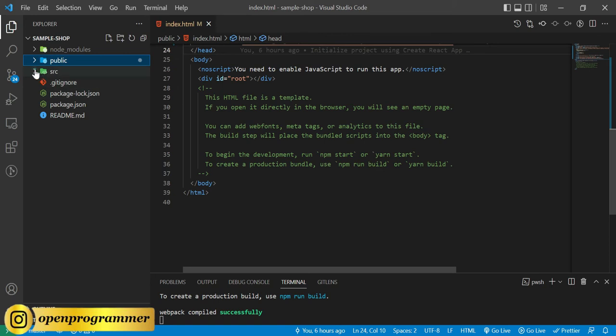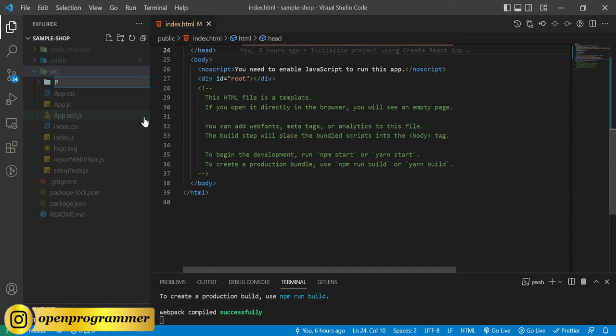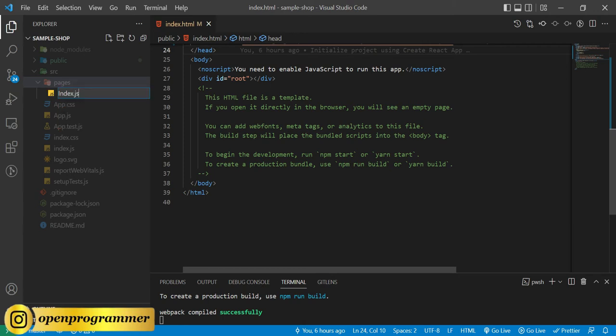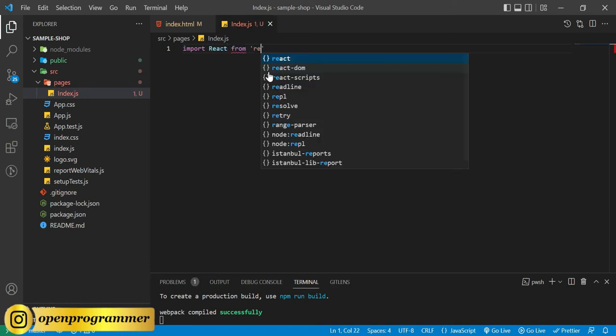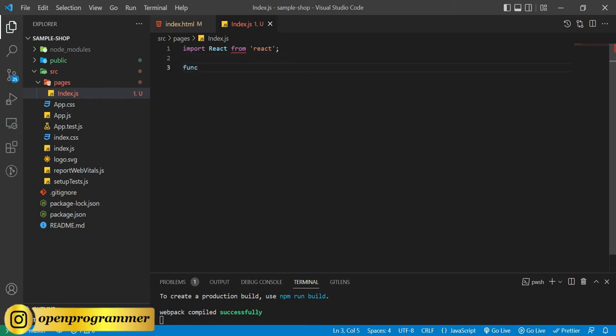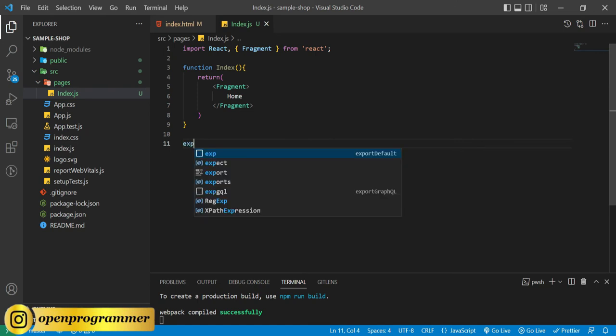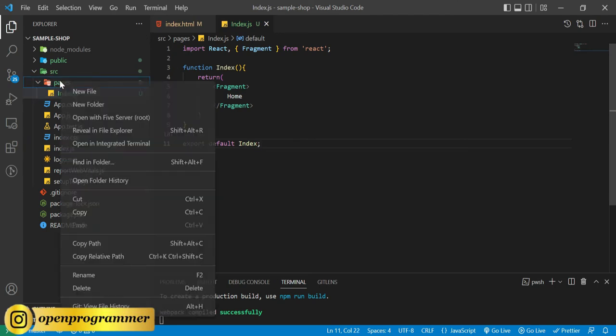Now in VS Code, go to the source folder, which is src, right click on it and create a folder and name it pages. Let's create a new file, index.js. Let's quickly import React from React, and I'll use functional components. Function index, return, we'll use a fragment and home, and export default index, save.